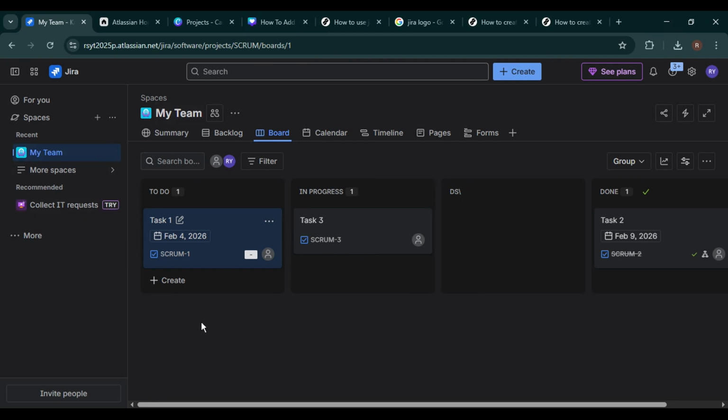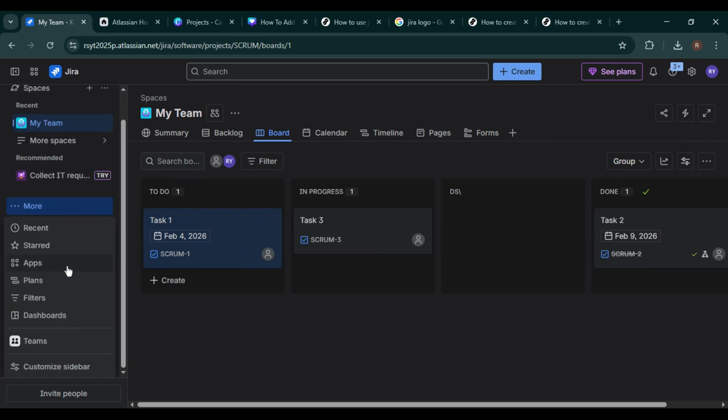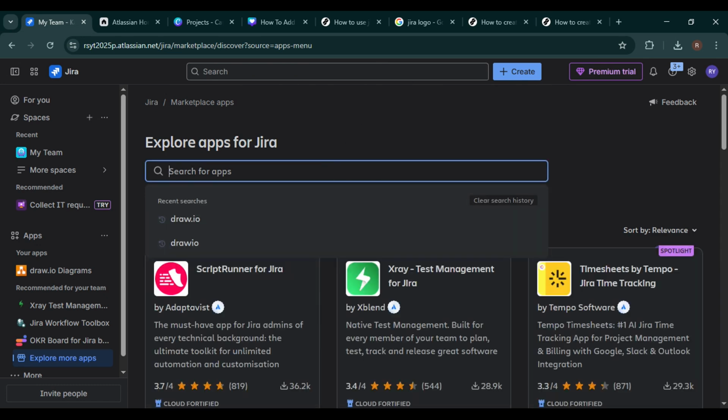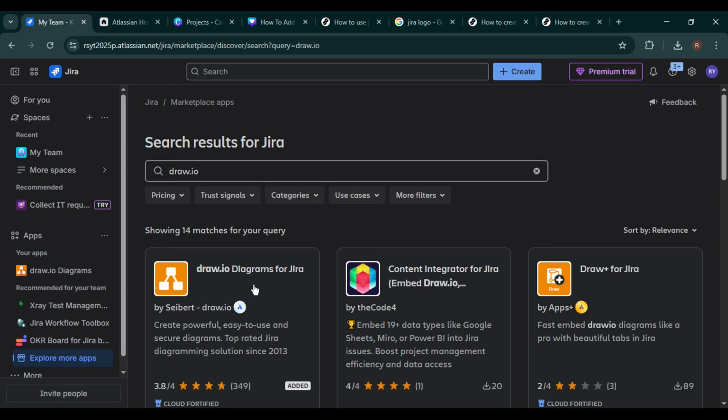From here, look at the top menu and click on More. In the drop-down that appears, click on Apps. This opens the Atlassian Marketplace where you can manage and install integrations for Jira. Next, in the Marketplace search bar, type Draw.io. When the results load, look for Draw.io Diagrams for Jira. Click on it to open the app page.